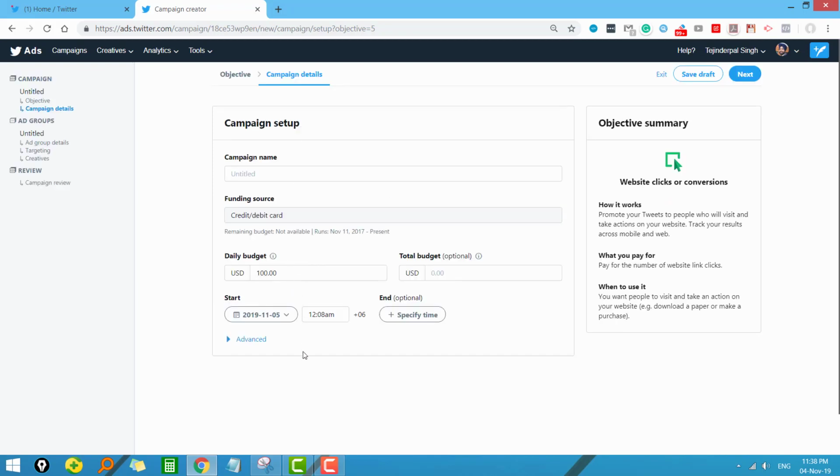So we are in the same interface that we used for our previous campaign. Most of the things here are similar to what we discussed in our first campaign. Let me just give the demo name here. Let it be demo 2. Funding source is a credit card and debit card. Daily budget, let us make it $10. And we have the start date and the end date. I don't find anything new here. It is exactly the same as what we discussed in our previous campaign. So just click on next.